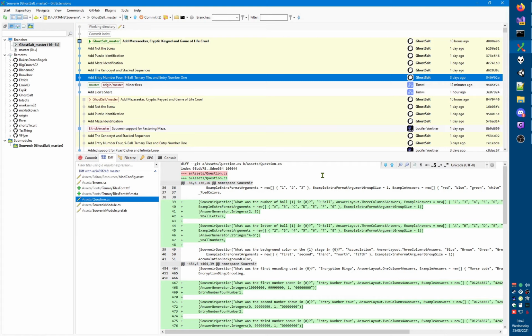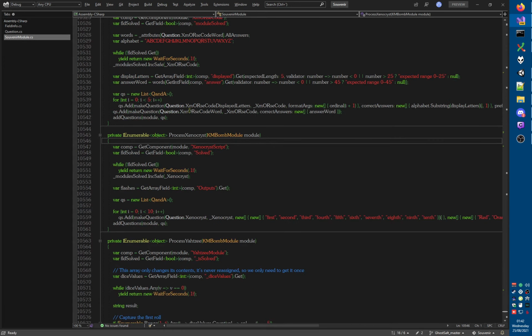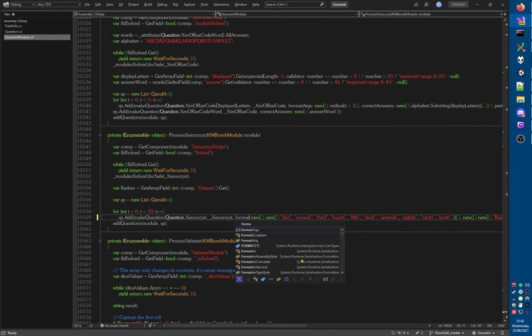So Ternary Tiles is probably not going in. Then the next one is Xenocryst. Xenocryst is right here. Let's take a look at this one. We're getting an array field of ints. See, where is this used? This is the format arguments.